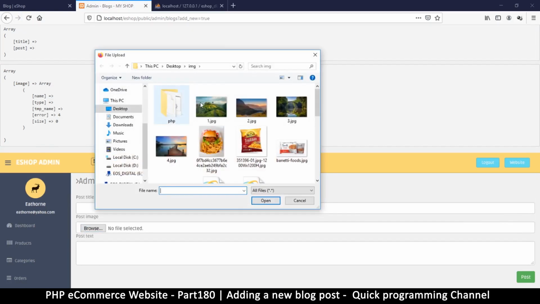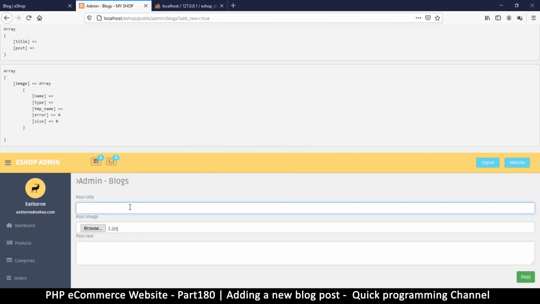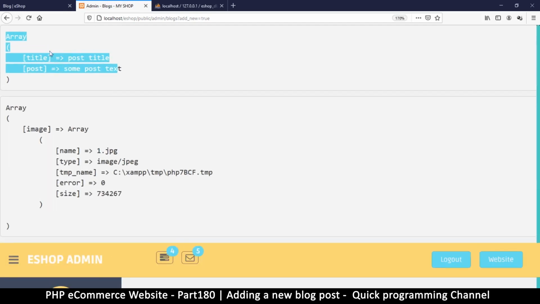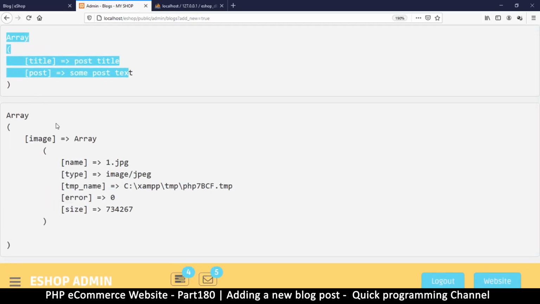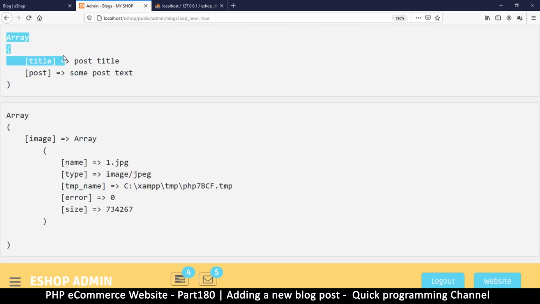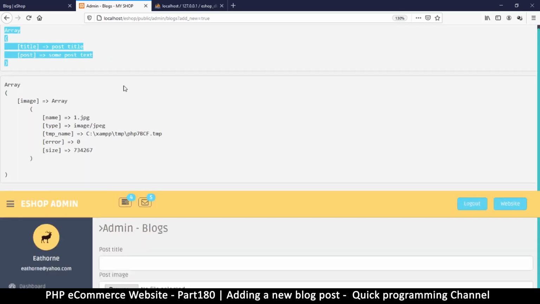So if I browse and actually add a file and say post title and some post text down here and hit post, you see that we have the correct information here. Okay, so we have the image in here and we have our text in there. All right, so very good.